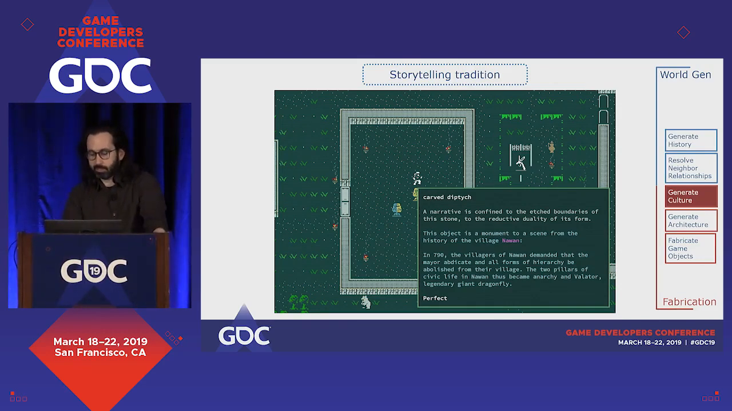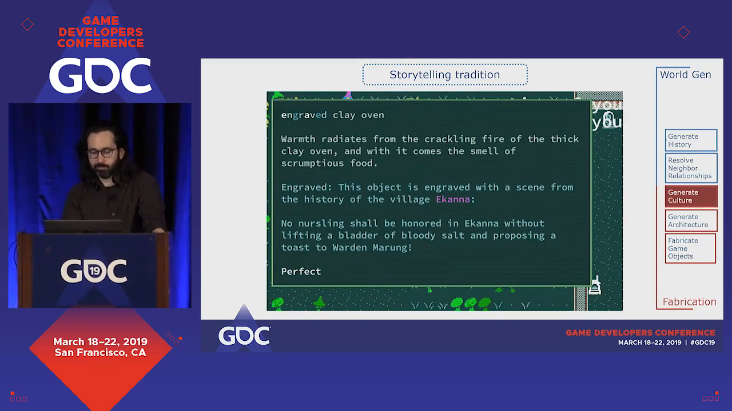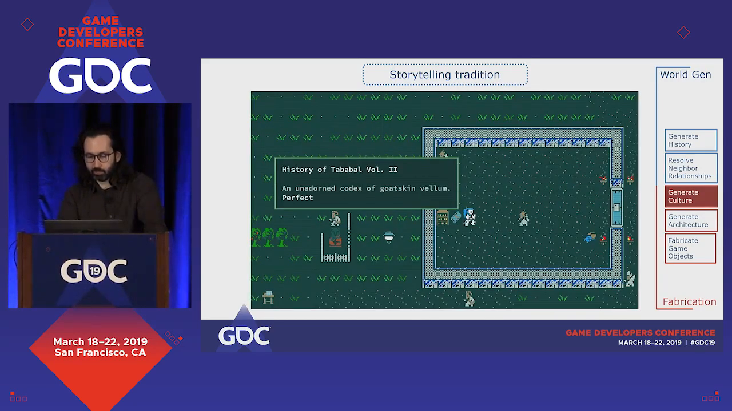There are other types of storytelling traditions. For instance, some villages like to engrave their histories onto their furniture. This is an example of an engraved oven. Some villages just like to inscribe their history into tomes. So this is a little library again that gets built, and we see a bookshelf, and here's a description of a book. It's the history of Tababal Volume 2.